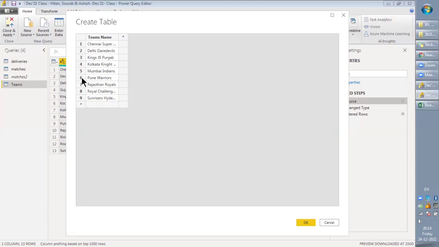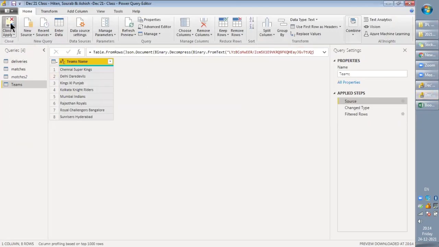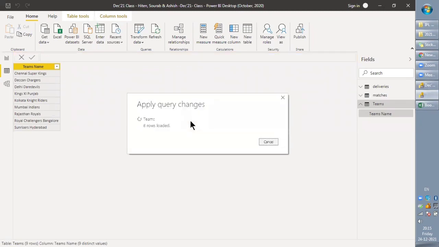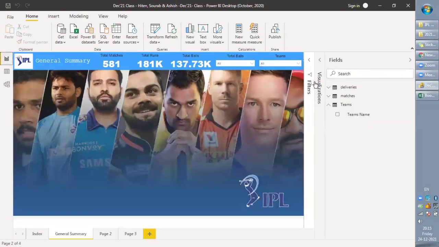One more, I think, yes, Pune here. You know, they need to delete. Now it's good. You can just click OK. And just close and apply. You just click on there, it will automatically apply the settings. I believe we will be pretty good now for the slicers. And let's check this. 1, 2, 3, 4, 5, 6, 7, 8 teams. There are no Kochi, there is no Pune.